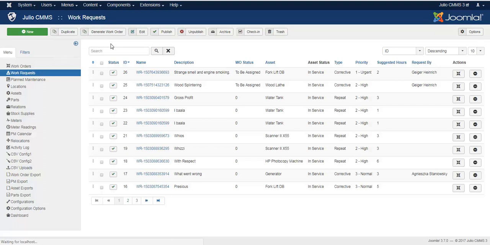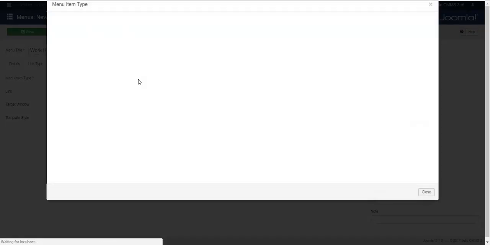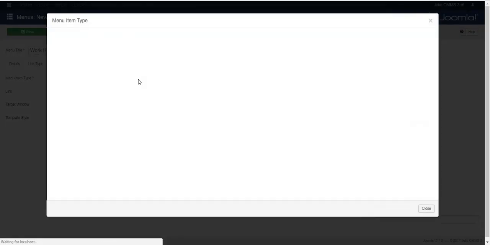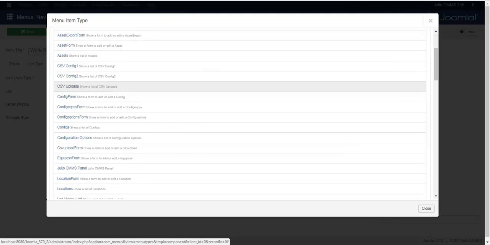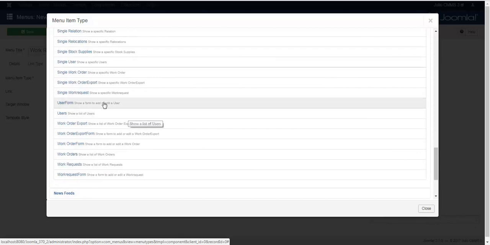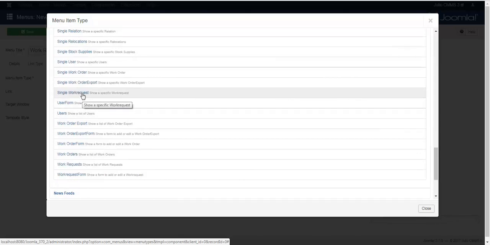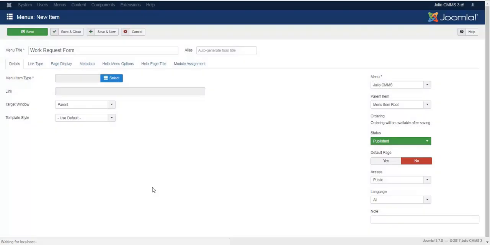Joomla comes with one menu, the main menu at the front end. You are to add your own menus and menu items. So we call it our menu item, we call it work request form. In Julio CMMS, we are to look for work request form from this list. Not single work request. We wait for it to load.